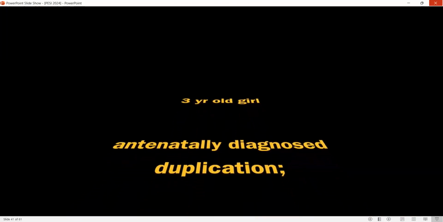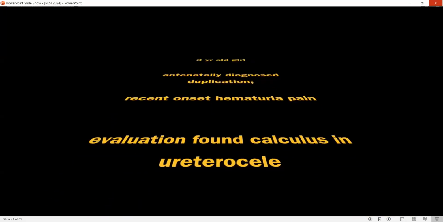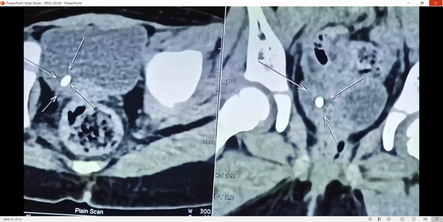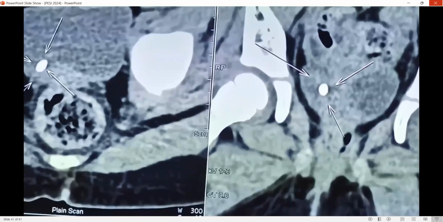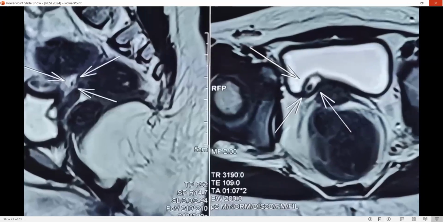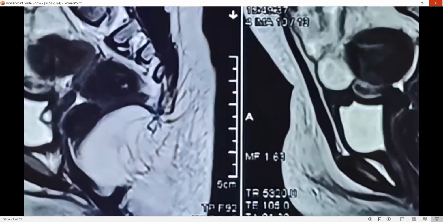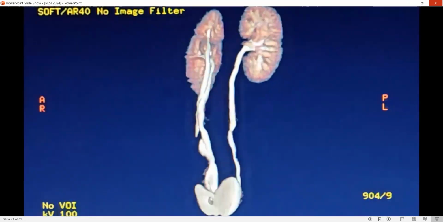This is a 3-year-old girl with antenatally diagnosed duplication. She had a recent onset hematuria and was evaluated and found to have a calculus in the ureterocele. So this calculus is sitting inside the ureterocele on MR imaging. I mean, you may ask that we know what it is, but we have this access to virtual reality. So we wanted to see how this virtual reality reconstruction is.